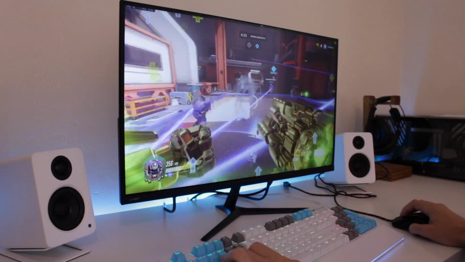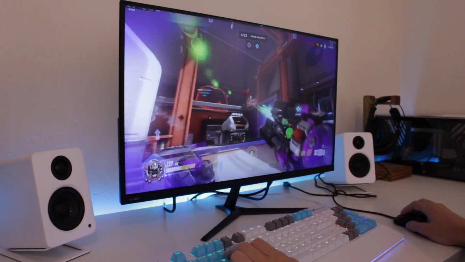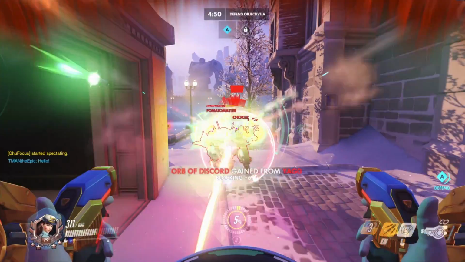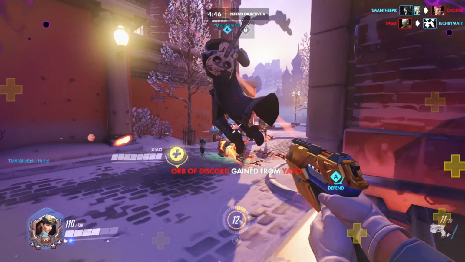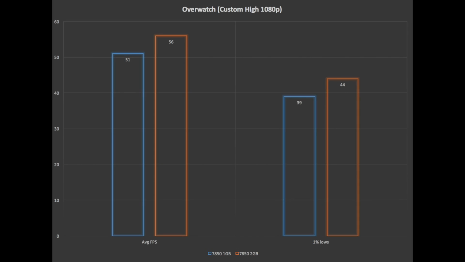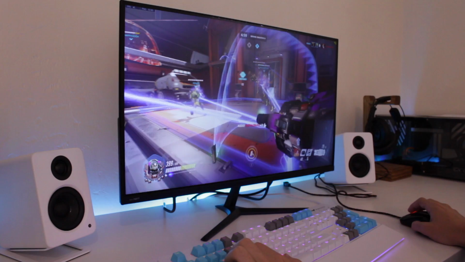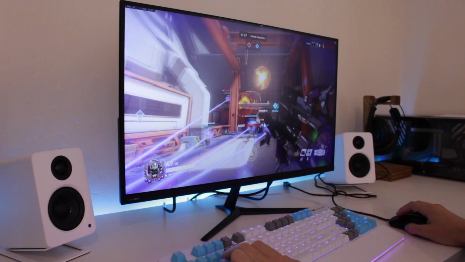The first game tested was Overwatch, which is the lightest title out of all of these. I did a custom graphics preset, putting each tab to high and the render scale to 100%. This resulted in some pretty similar numbers. The 2GB version had around a 5 FPS increase on both the average FPS and 1% lows. With this being said, both were playable experiences, but the 2GB model was slightly better.